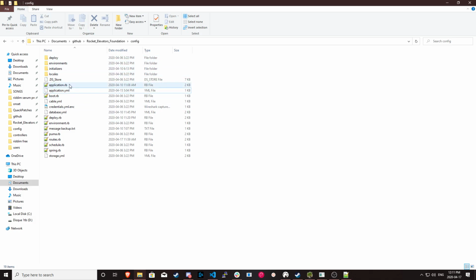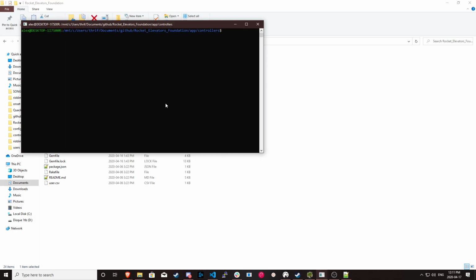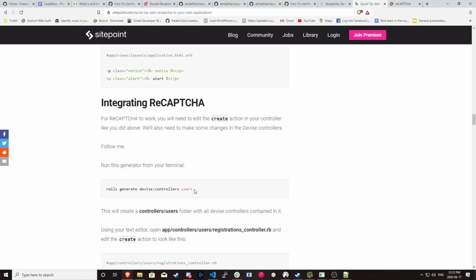So now we need to go inside our console, and we want to type rails g devise controller users. I'm not gonna type it because I already did it. But yeah, that's the command. Rails generate devise controller users.